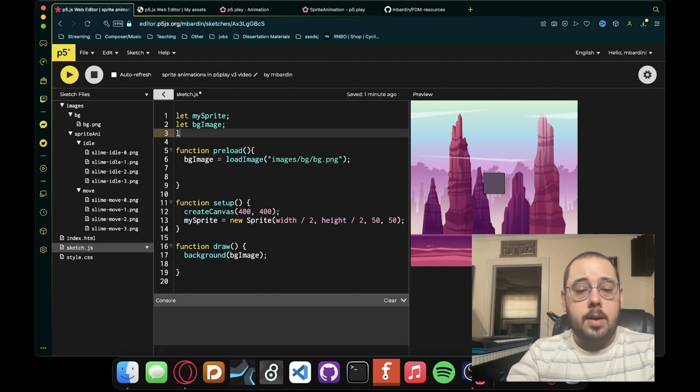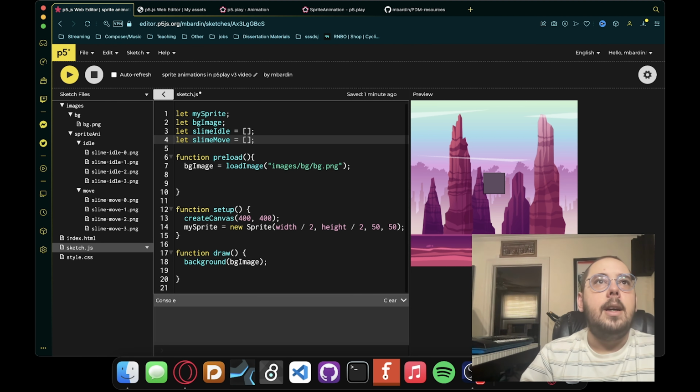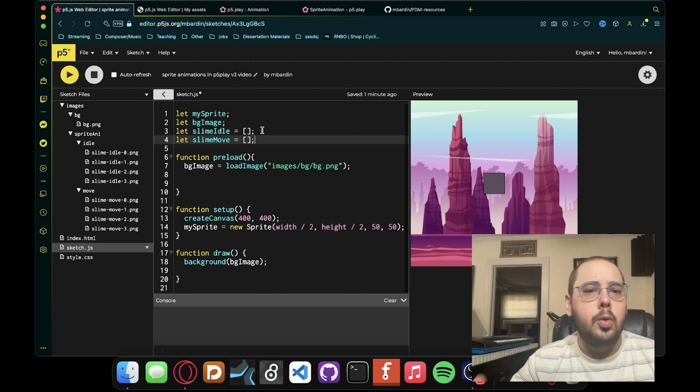So we're going to say let slime idle equal an empty array, and let, I'm going to call mine slime move, equal an empty array. So basically we're just going to store each frame in an index of this array, and you don't have to make two separate ones. I just figured it would be easier, for me at least, to see, okay, here's all the frames for the idle animation, here's all the ones for the move animation, and we can adjust that as needed.